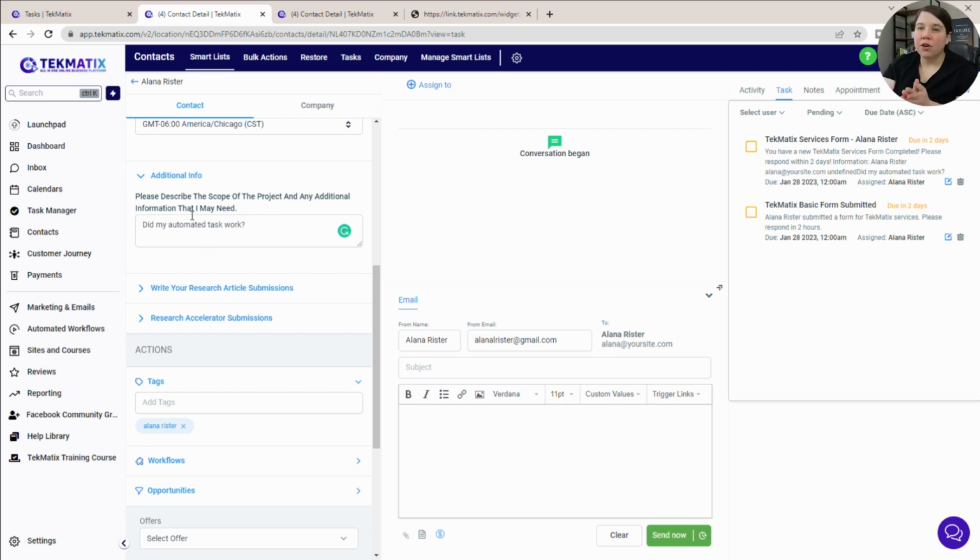So that's overall how to create an automated task if people are filling out forms or submitting things to you, anything like that. That is how to create that automated task to appear on your task dashboard. So you don't need to get overwhelmed with trying to remember who's done what.